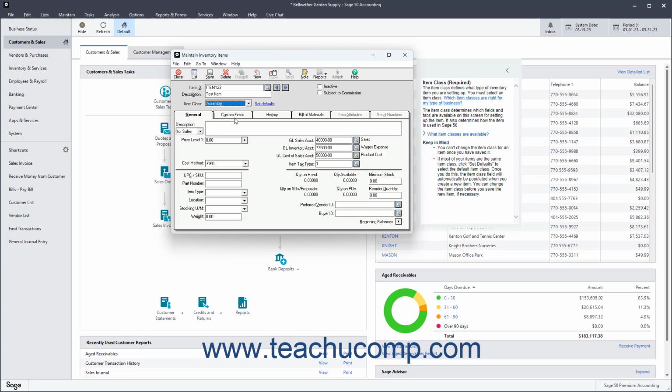The assembly item class is used for package or combination items in your inventory that can be assembled or disassembled from other items in your inventory. The serialized assembly item class, which is only available in Sage 50 Premium Accounting or higher, is used to track package or combination items that use serial numbers for identification and which can also be assembled or disassembled from other items in your inventory.